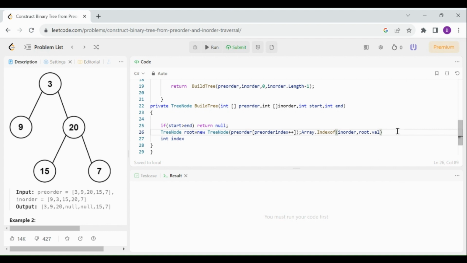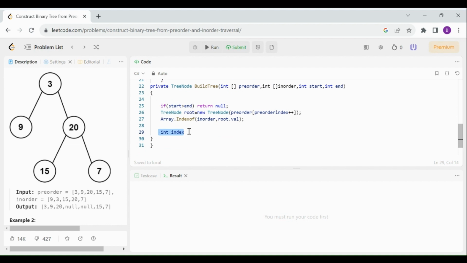Okay, so for creating any binary tree, I have to first do the root value, then left, then right. So our root value we are fine, and it will be its index. After that, I have to find the left and right. Root dot left I have to find. Similarly for the root dot right also.